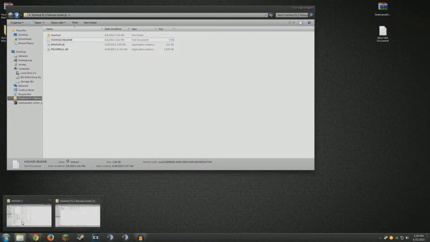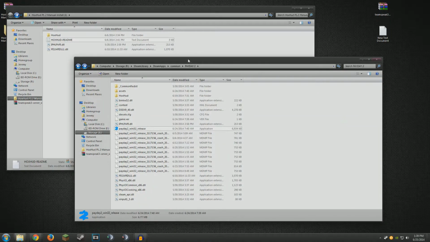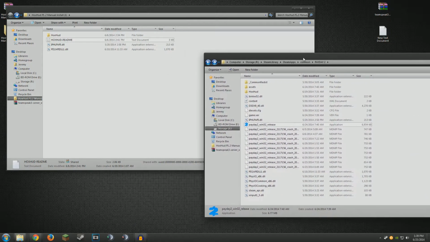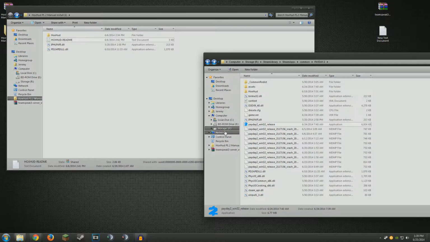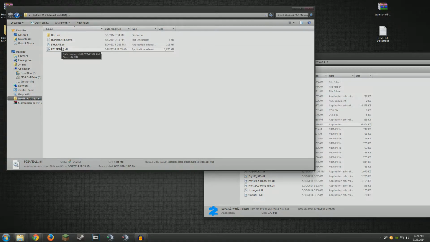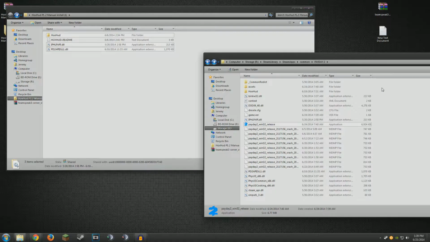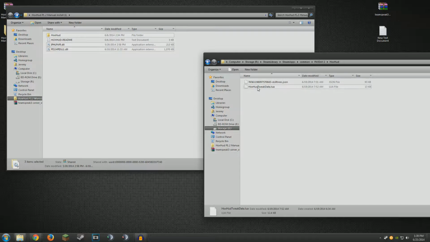So once you've got that, go ahead and go to wherever you installed Payday 2. So as you can see, here's the C drive, and then here's that separate drive that I was talking about, and that's actually where I install all my games. So you need to put the 2 DLLs and the HoxHud folder into your Payday 2 folder here. So as you can see, I've got the first one down there, second one right here, and then the HoxHud folder with the tweak data.